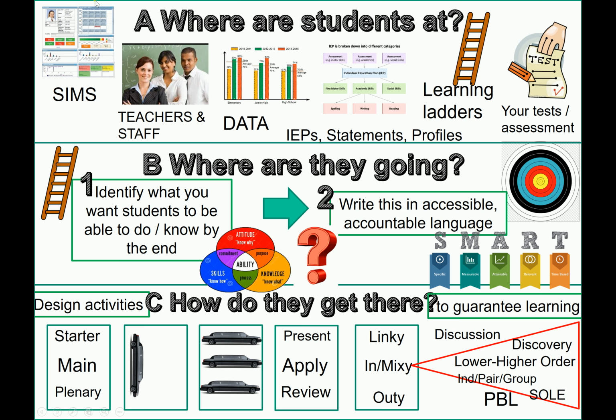Where are they going? This is really influenced by Bloom, and we'll do a lot of work hopefully in those sessions on Bloom, ensuring that when you write the destinations that students are going to get to, you write them in accessible and what I've called here accountable language. Anyway, the key area I think this flipped classroom video focuses on is how do they get there.